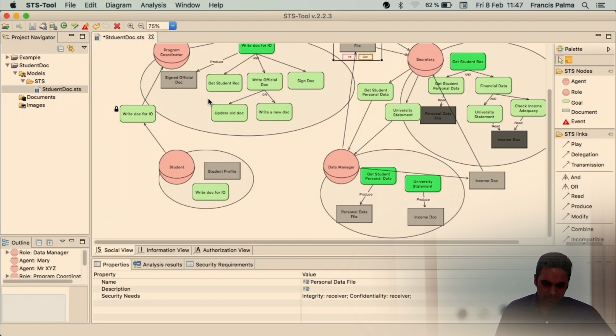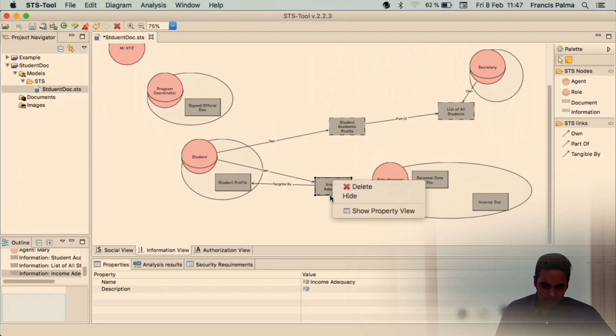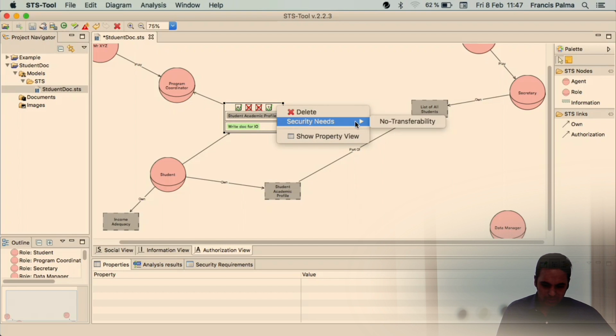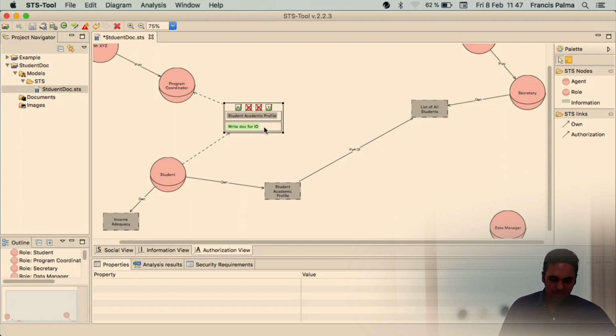this was for the document and goal delegation. For the information, we cannot provide any security needs. It's all about the goal level, document level, and authorization level. So now we go to the authorization level, and for this authorization that we made, we can have a security need of no transferability. So this goal that I delegated cannot be transferred to another role or another agent. So that's why there is this change in the line, the dotted line.